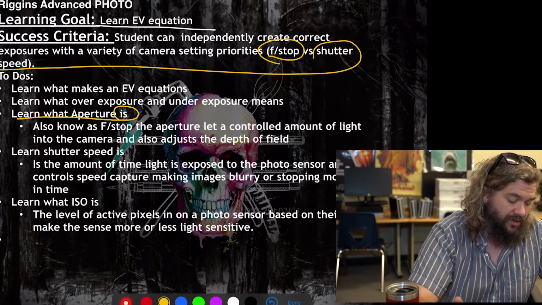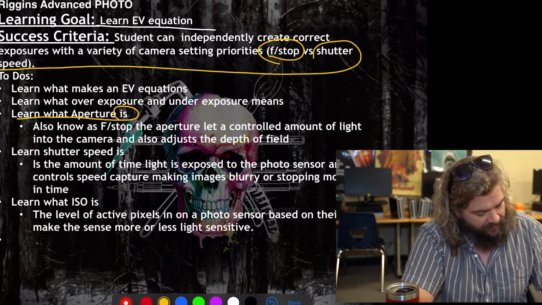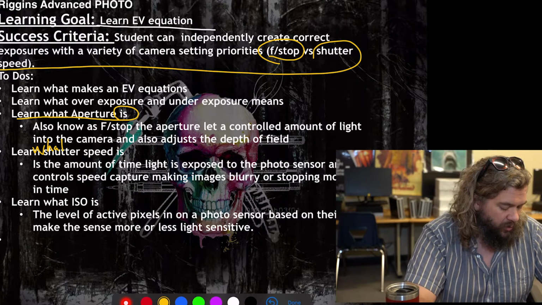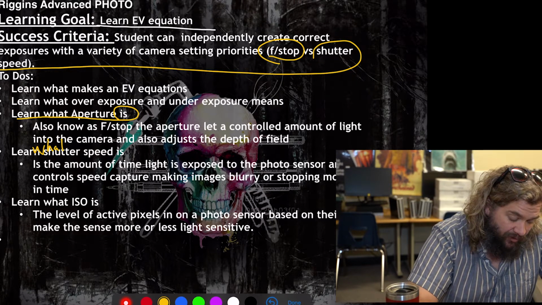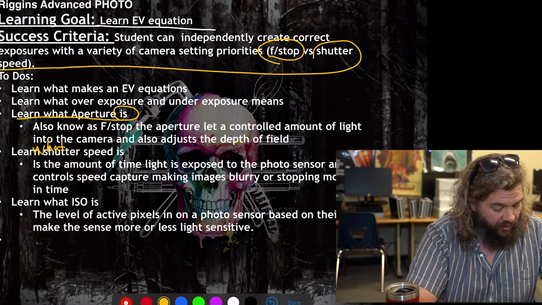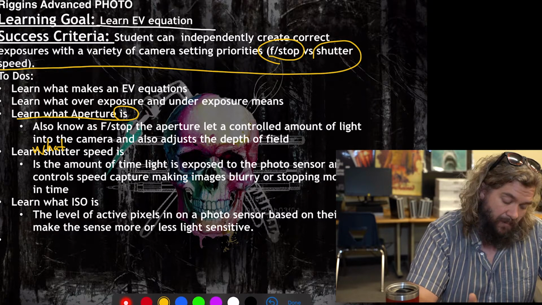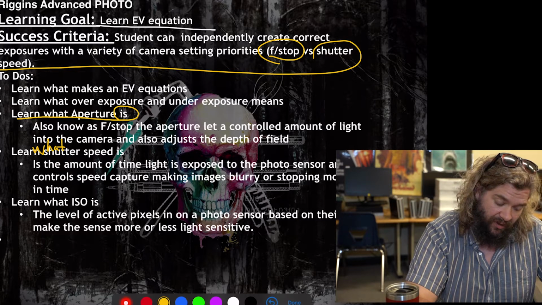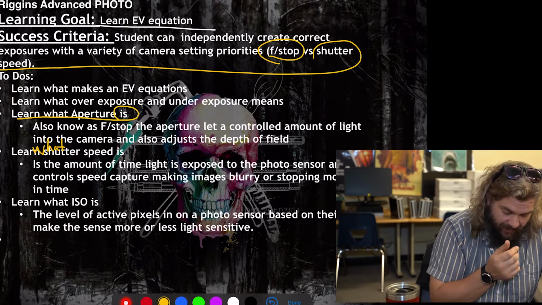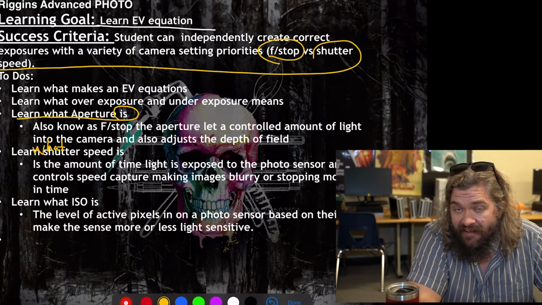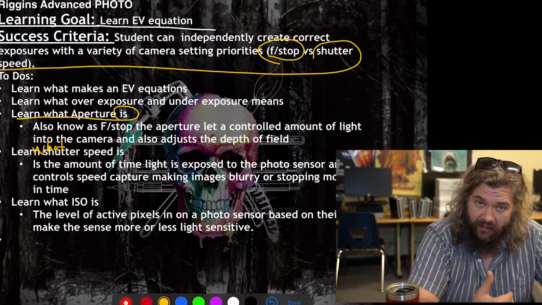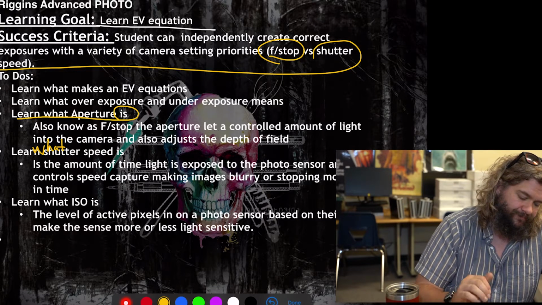Learn what shutter speed is. It is the amount of time light is exposed to the photo sensor and also controls speed, capture, making images either blurry or stopping movement in time, okay? Learn what ISO is. Well, it's the level of sensitivity of the camera and it's the amount of active pixels. I don't know if that's what it says there. That's what I'm saying to you, okay?